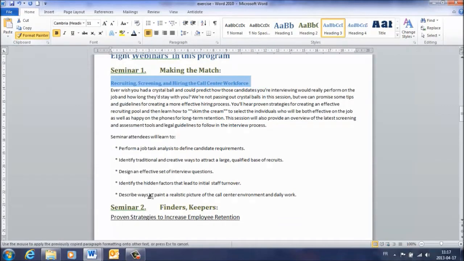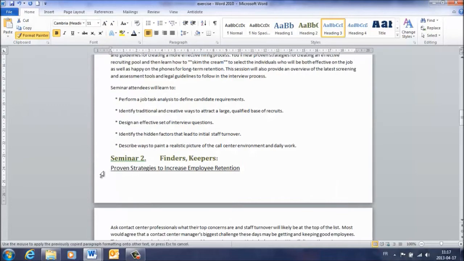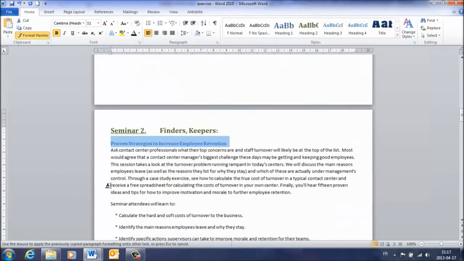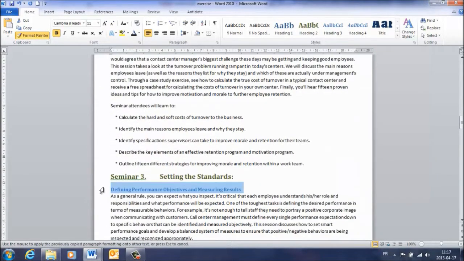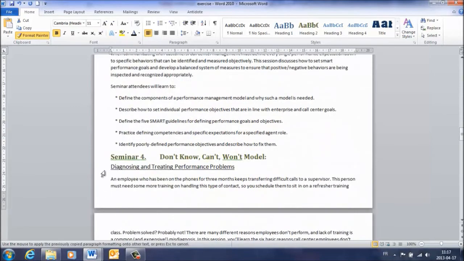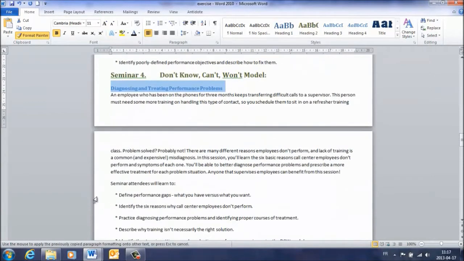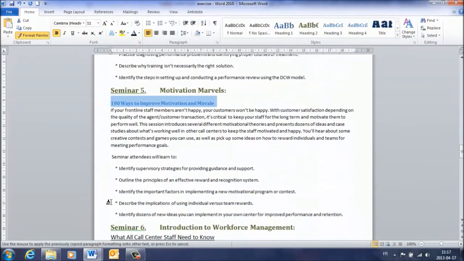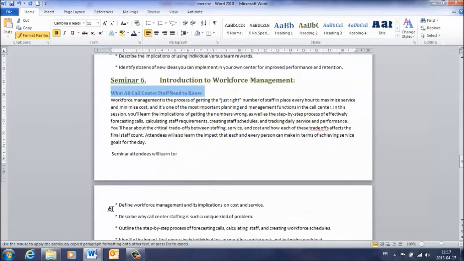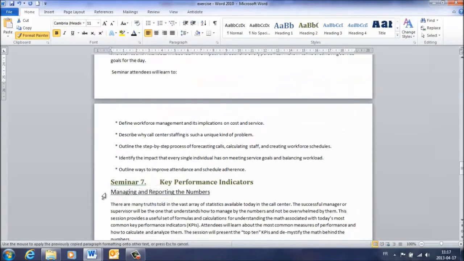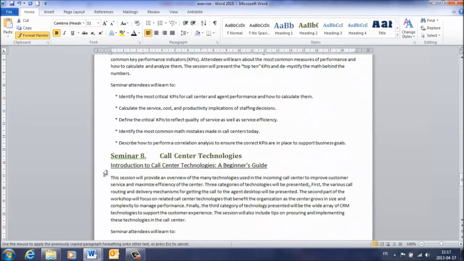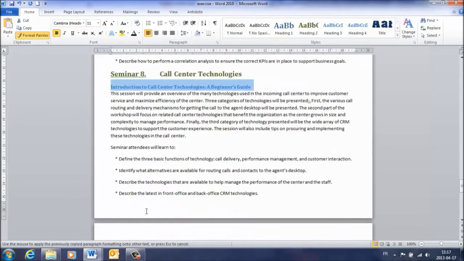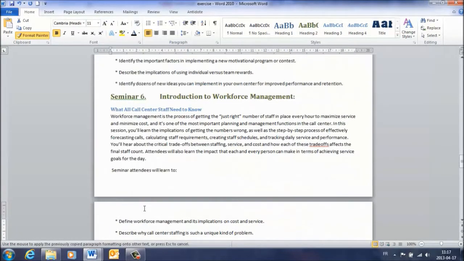Double click on that and heading 3, heading 3, heading 3, heading 3, and finally 3. There you go.